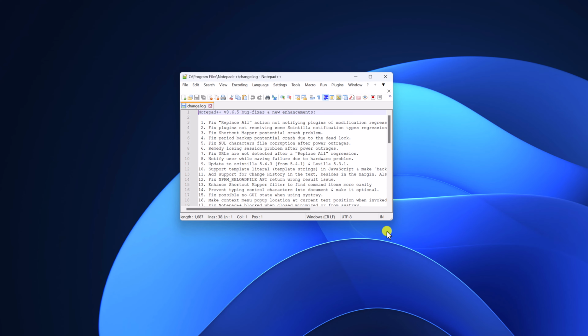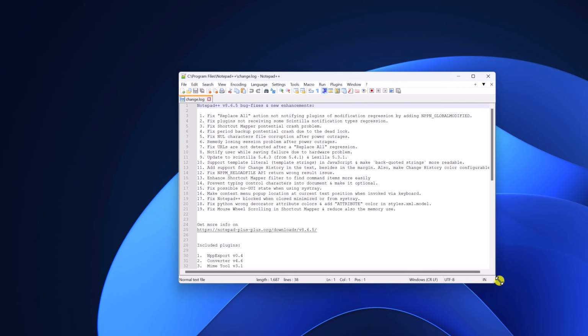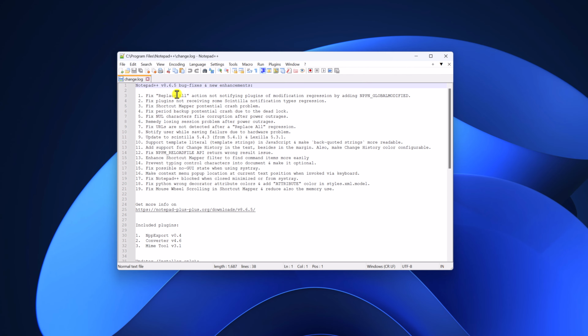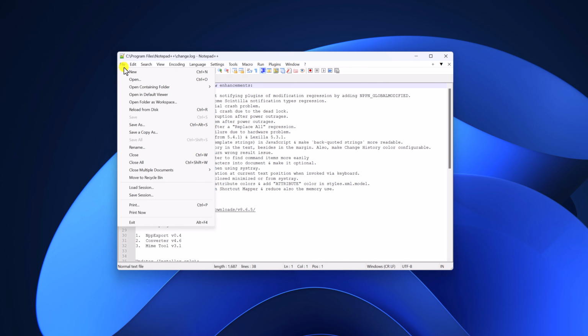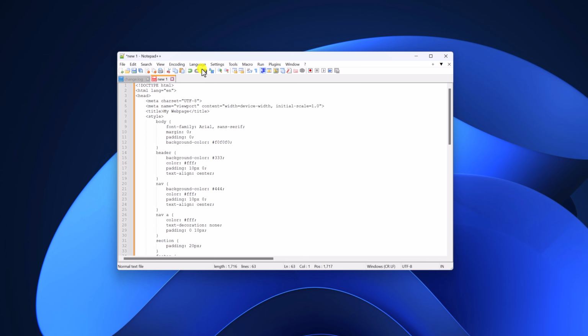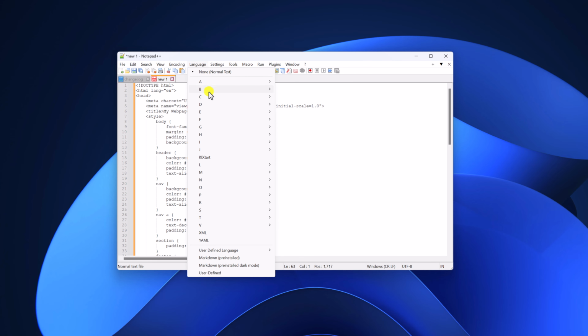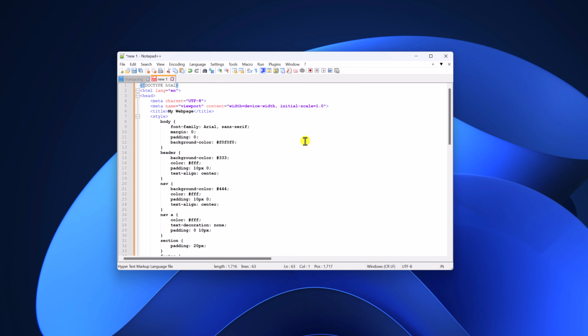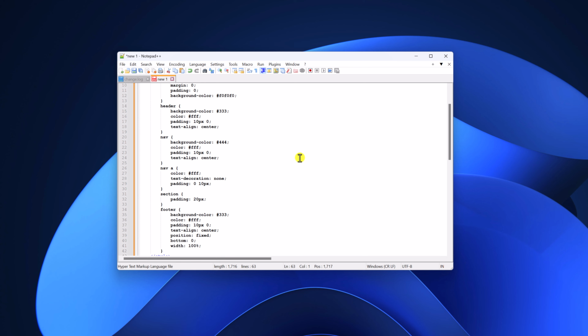Let me show you an example. Say for example, if you want to write HTML code, then you can simply click on File, then click on New, and here simply write your HTML code. From the Language tab, click on H, and here simply select your language, that is HTML. When you select your language, it will format your code.